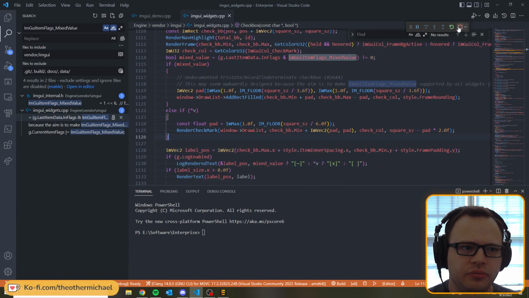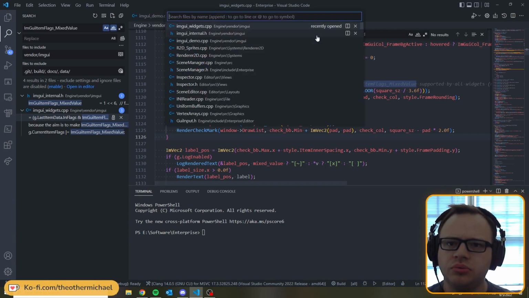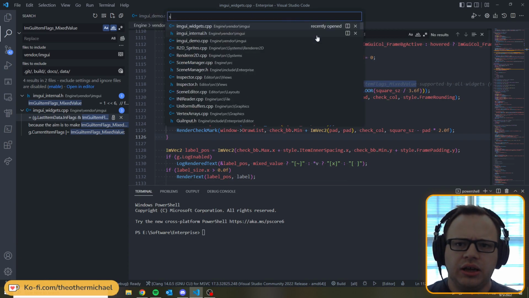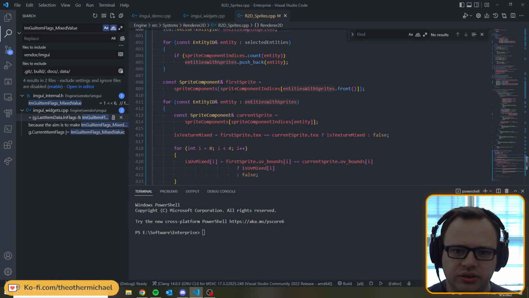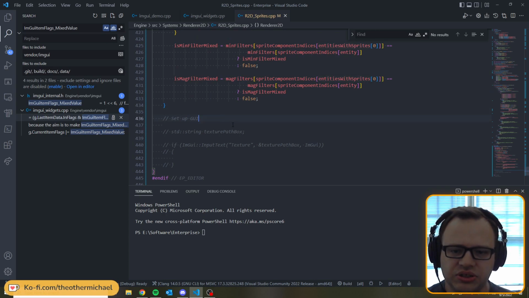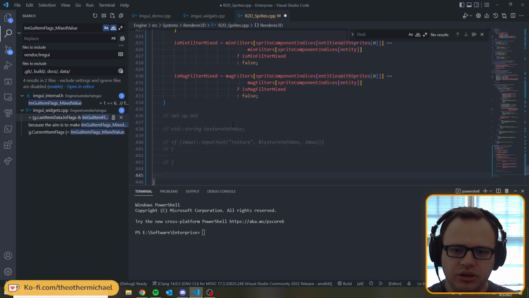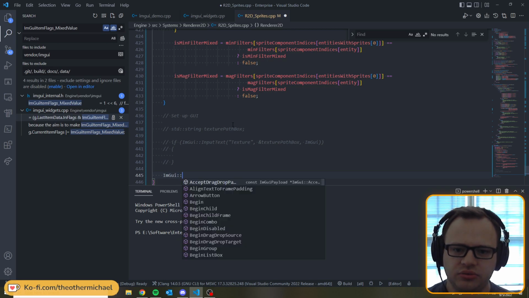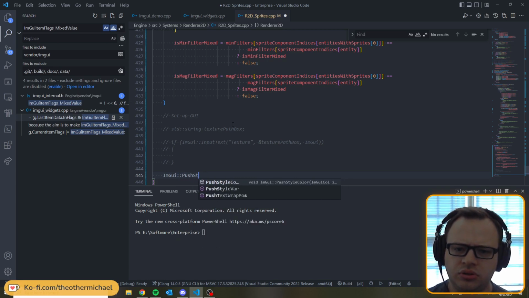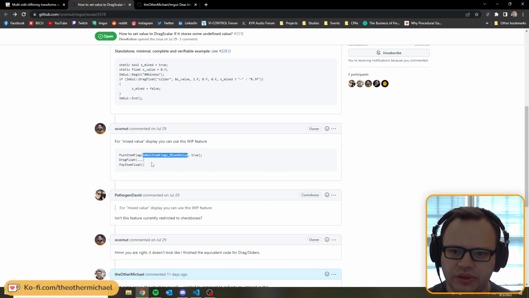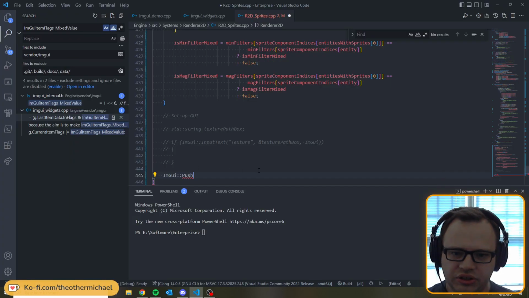Let's try this out. I'm going to go into sprites.cbp. And so this is the inspector that we were working on. I'm just literally going to take over this section to test out the flag on the checkboxes.